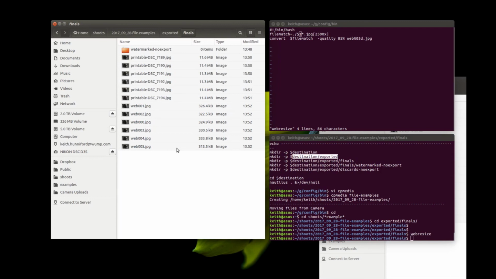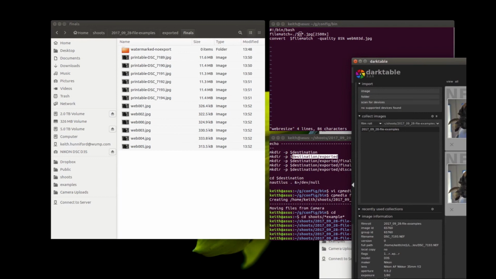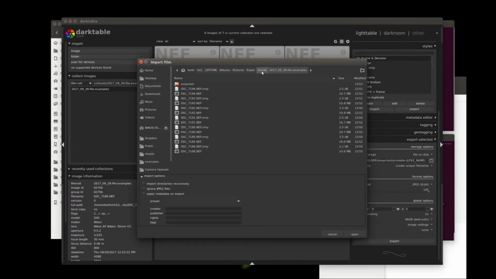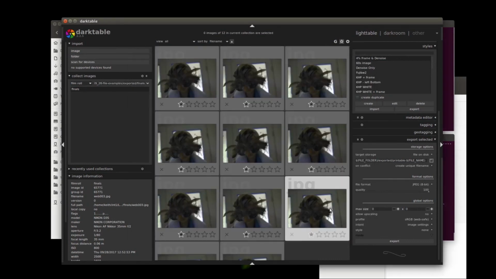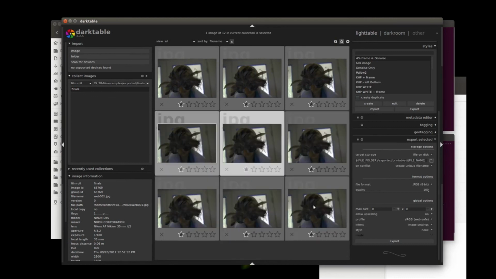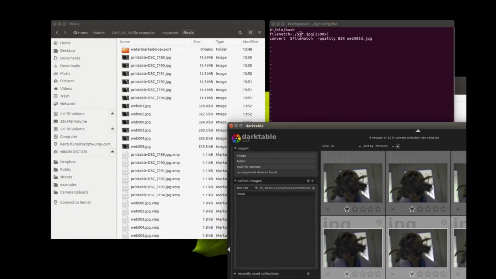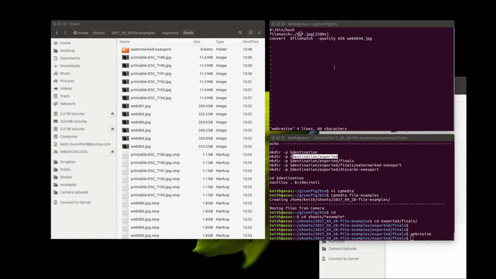And then I could, how long is this? 20 minutes. Gotta make these shorter. And then I could, if I wanted to, open those up, and select the web ones, which are the only ones I ever watermark, add a watermark, and then export those with one of these settings so that it automatically goes into watermarked export, watermark dash no export.